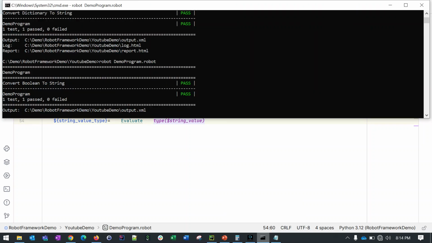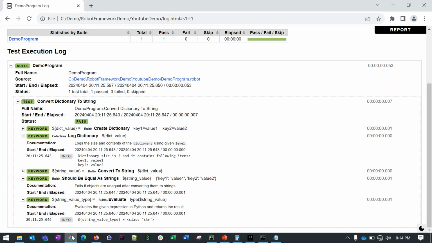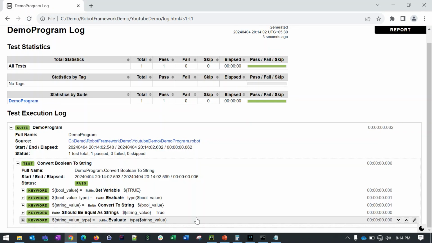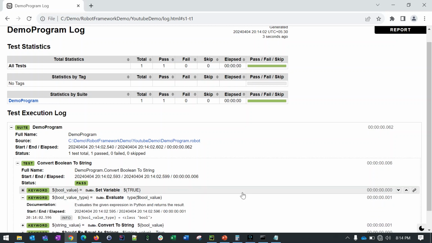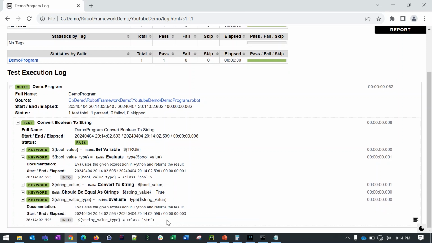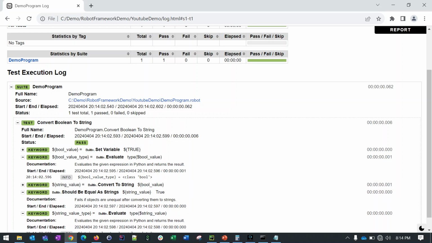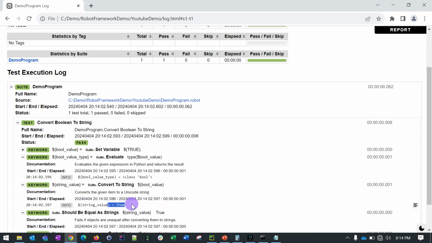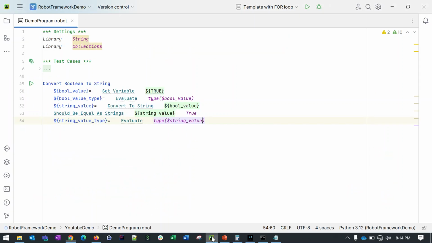Now let's write pass. I will come here. Now here we are going to check what the type is. Here you can see that the type is bool. Now once we converted, it is a type of string and the value is true, meaning T is capital, the remaining are small. So this is how we can convert boolean to string. Now this is also done.